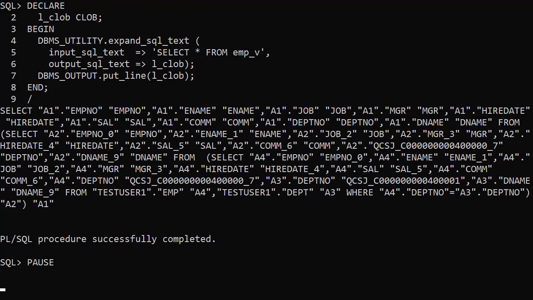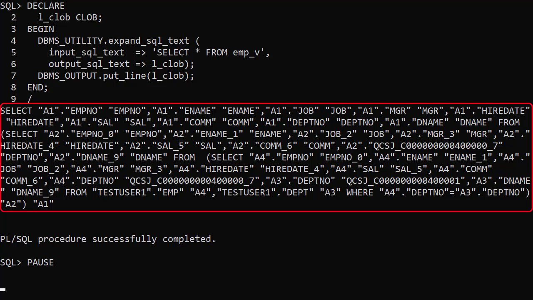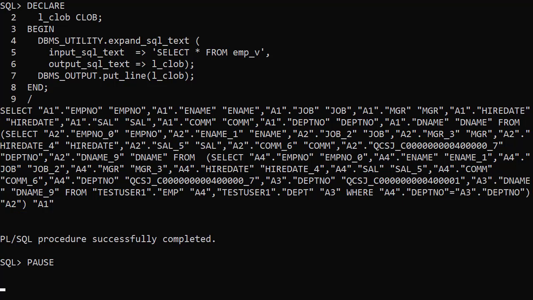Oracle 12.1 introduced the EXPAND_SQL_TEXT procedure in the DBMS_UTILITY package. This procedure allows us to expand references to views so we can see the full statement. We define a CLOB variable. We call the EXPAND_SQL_TEXT procedure, passing the SQL statement, and use the CLOB variable as the output variable to hold the expanded SQL. Then we display the SQL. We can see what comes out looks more complicated than select star from EMP_V. It's not formatted, so it's hard to read. So let's look at a formatted version of the output.